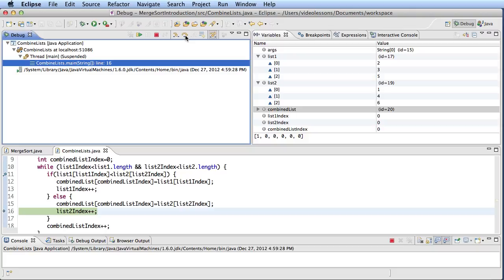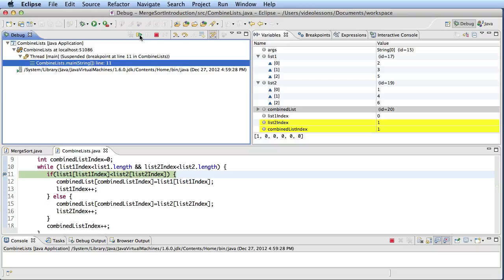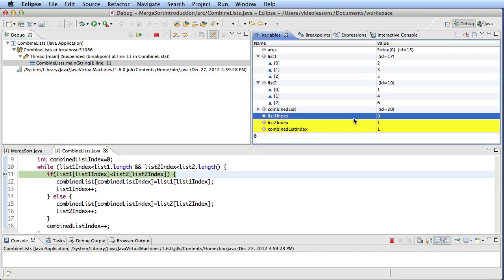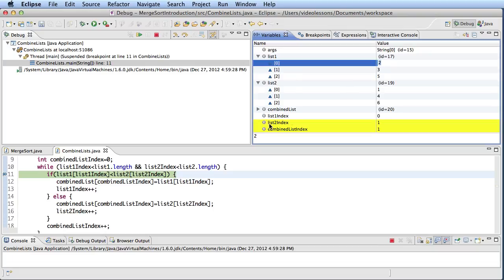What's going to happen on the next iteration? If I hit resume, it will go back up here. What value will get copied into combined list next? Well, of course, it should be 2, which is the next value of list 1, because, as you can see, list 1 index here is pointing to element 0, which has the value 2. List 2 index is pointing to index 1, which has the value 4.